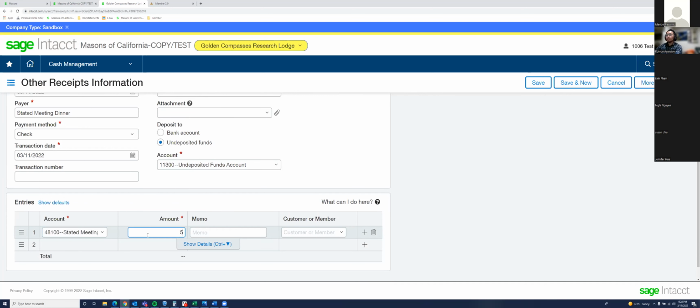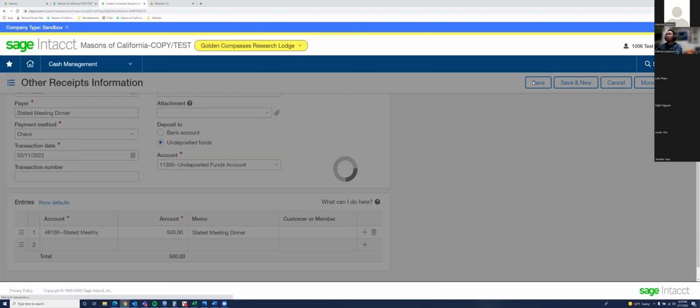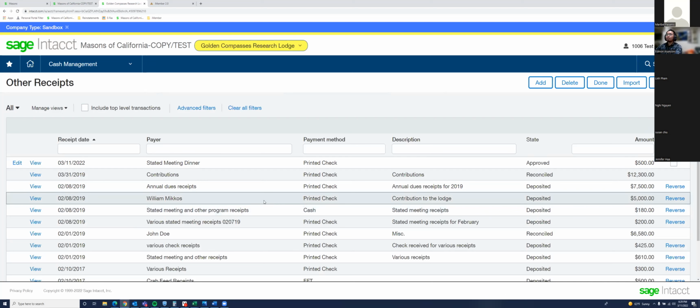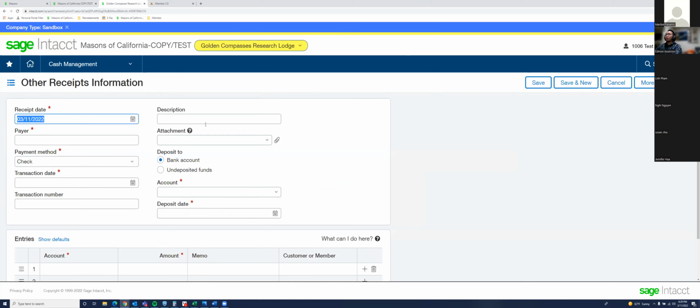The amount that was received, let's say it's $500. For memo section, we can simply put stated meeting dinner. We can go ahead and click save. Now, another scenario that might come up is what if the lodge had received multiple payments? We can also record that under one transaction. So like I had mentioned before, receipt date. For payer, we can simply put various, since it will be various receipts.